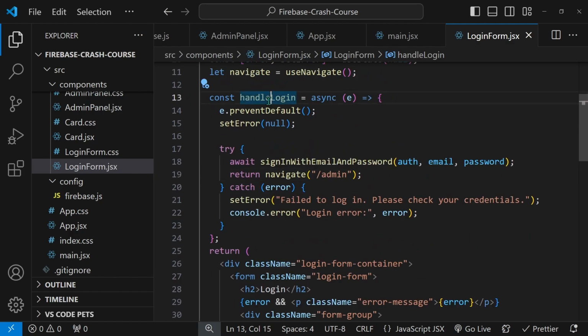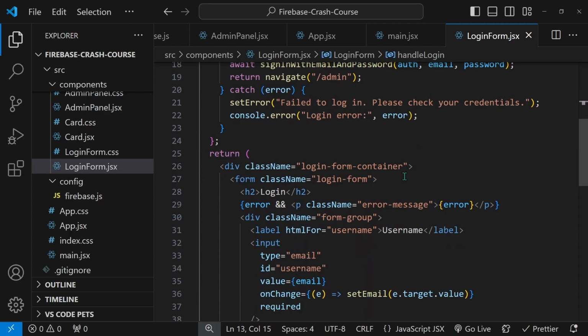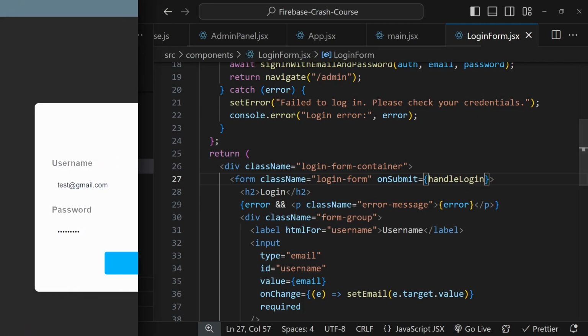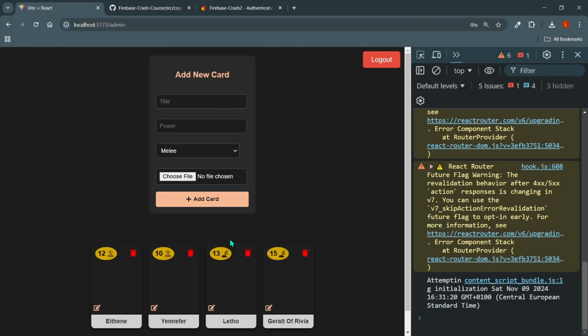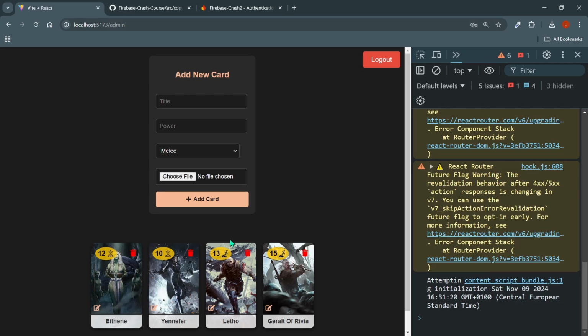But that's not enough because we are not calling the handleLogin function anywhere. So to do that, we'll come to the form, and on submit, we'll call the handleLogin like this. Let's see if we can successfully log in. We can, because we then get redirected to the admin panel. And we don't get any errors in the meanwhile.